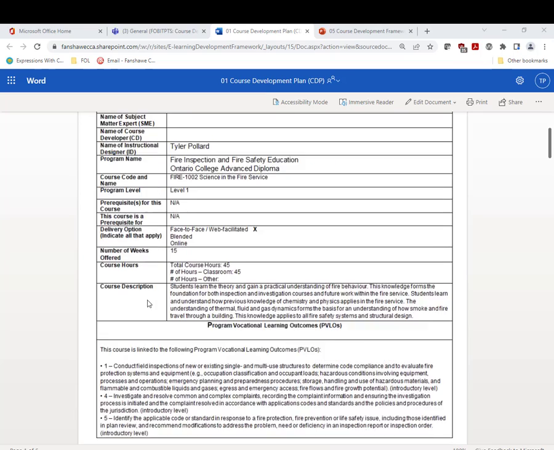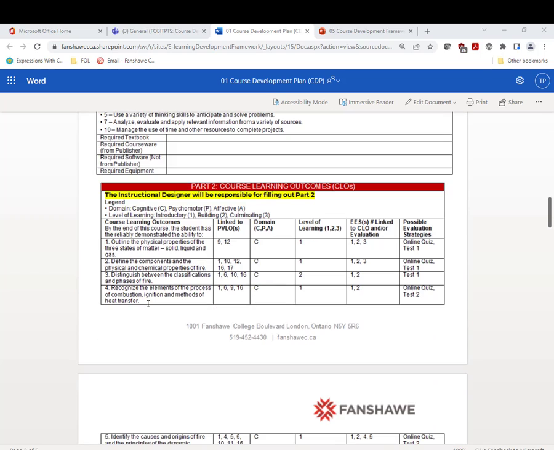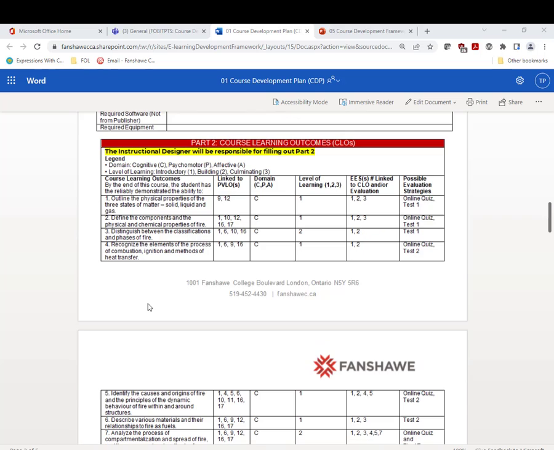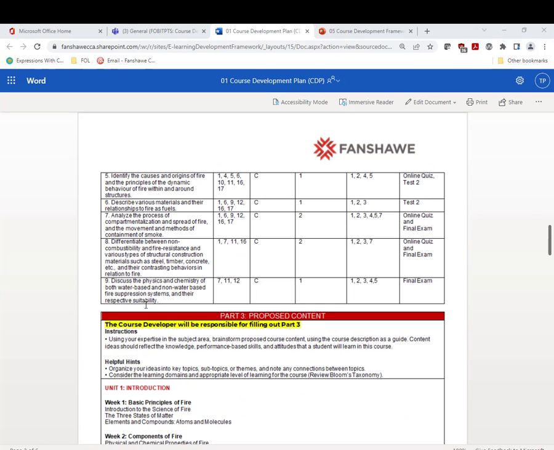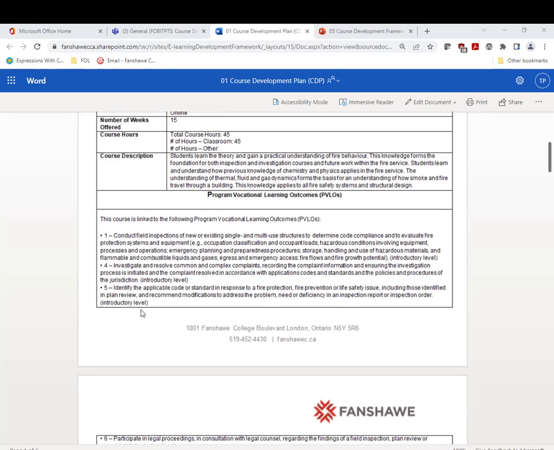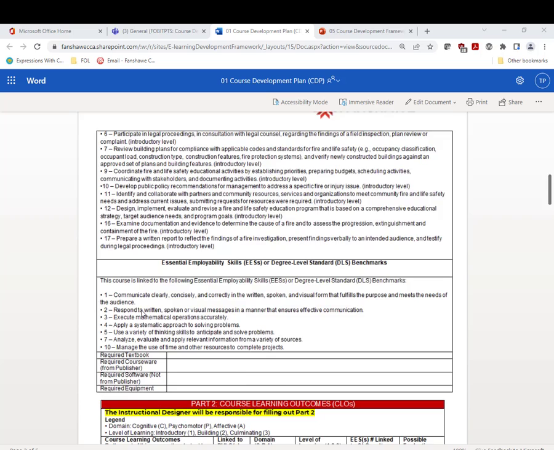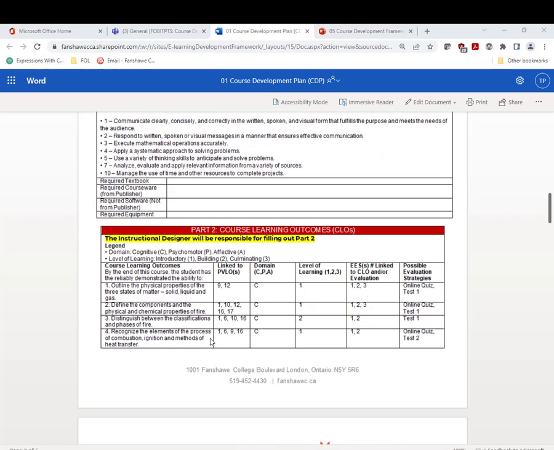Part 1 and Part 2 of this document will be the responsibility of the assigned instructional designer, who will fill out this information to ensure that this data is retrievable for all stakeholders who have access to the shared Microsoft Teams site. The majority of this information can be referenced or copied from the course outline, including the program vocational goals, the essential employability skills, or degree level standard benchmarks if it's a degree course, as well as the course learning outcomes, which would be Part 2.